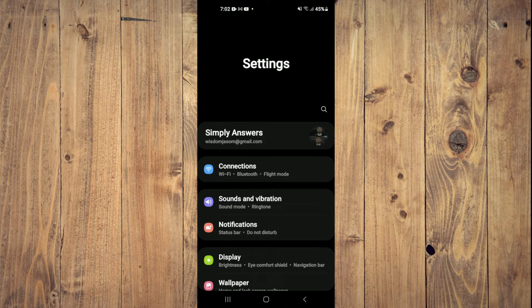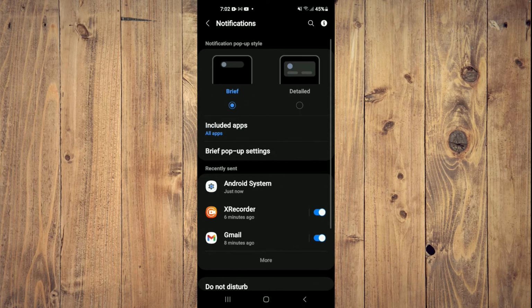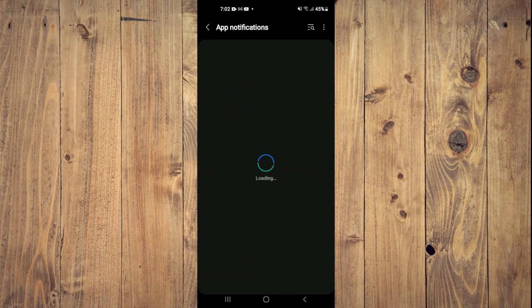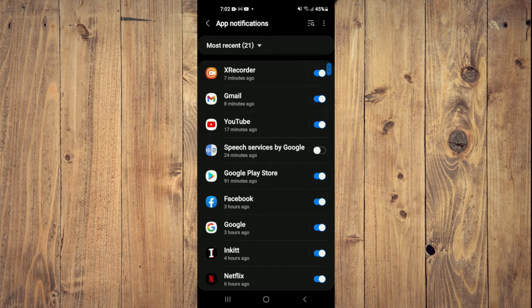From settings, you're going to tap on notifications. Then, right below recently sent, you'll tap on more. And from here, you'll see all of the app notifications.